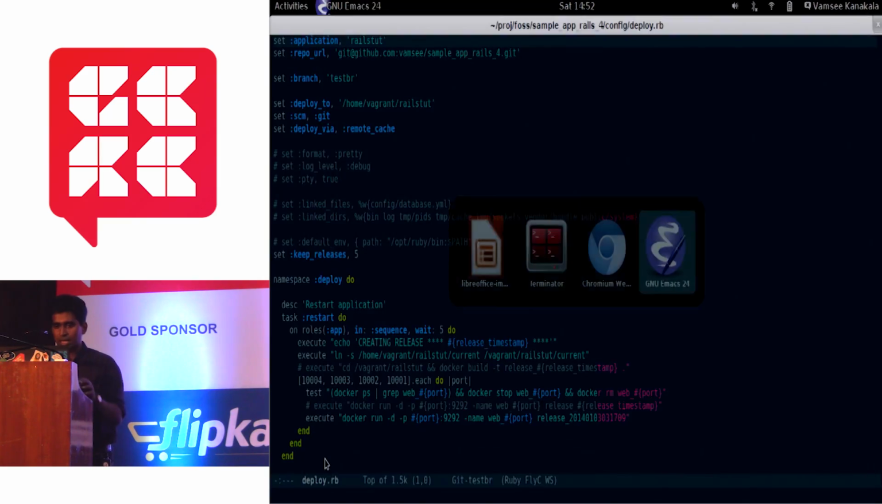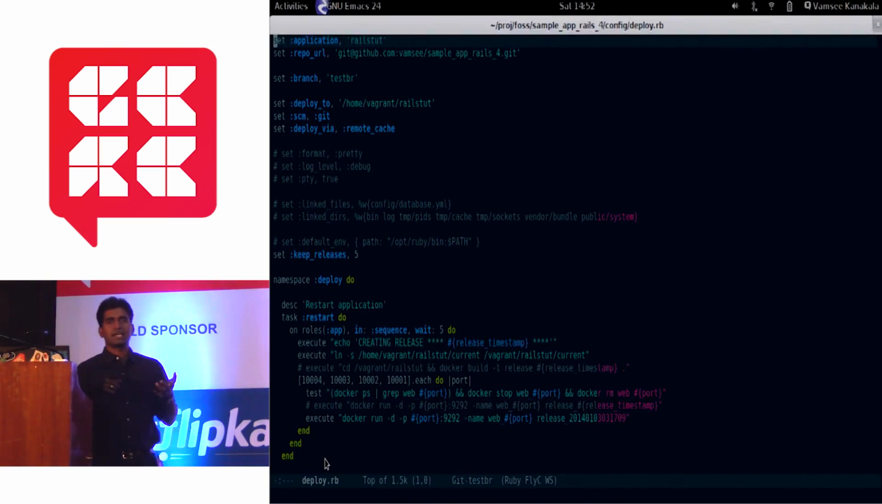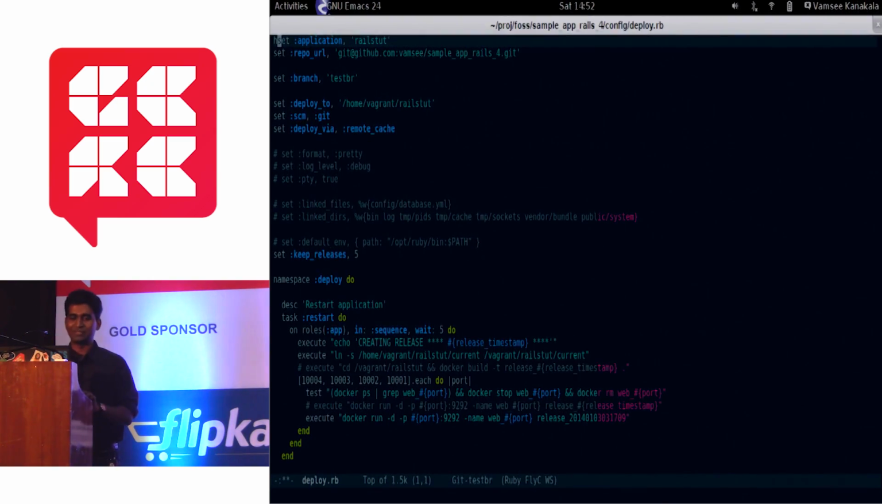I was actually quite upset that the pamphlet which is being given had shortcuts for Sublime and Vim, but it doesn't have shortcuts for Emacs, which is, I object.